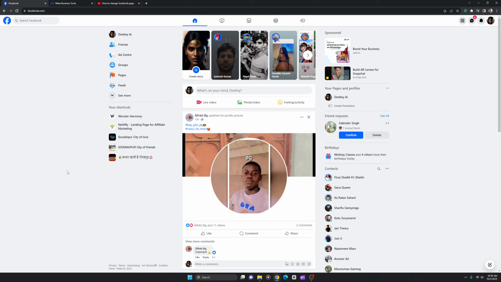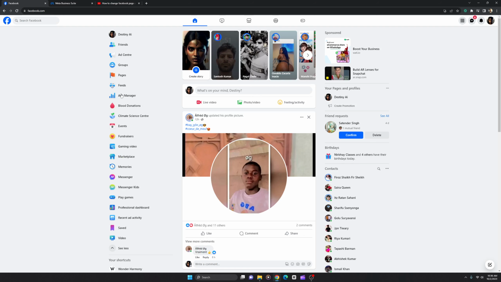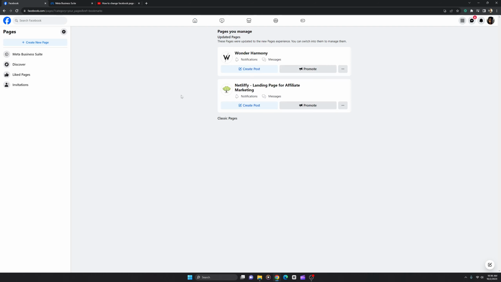So log into your Facebook account and click on See more. Just find this option for See more and click on there, and then you just need to click on Pages. Here we go. You've got all the pages here. Whatever pages you have, everything will be here.